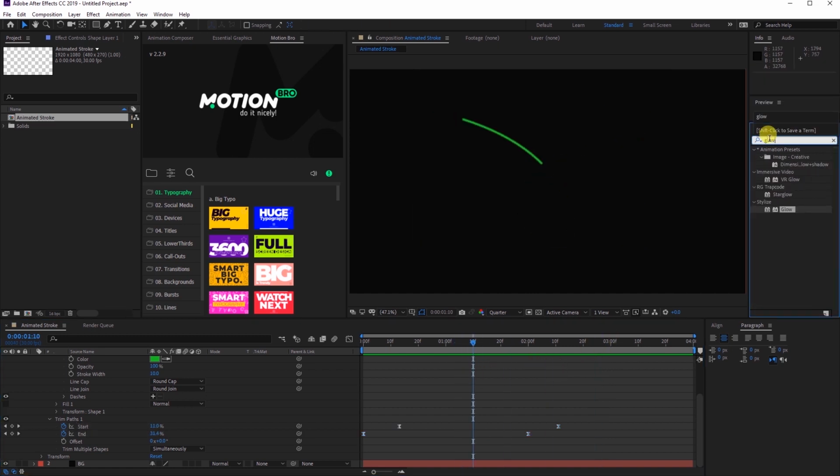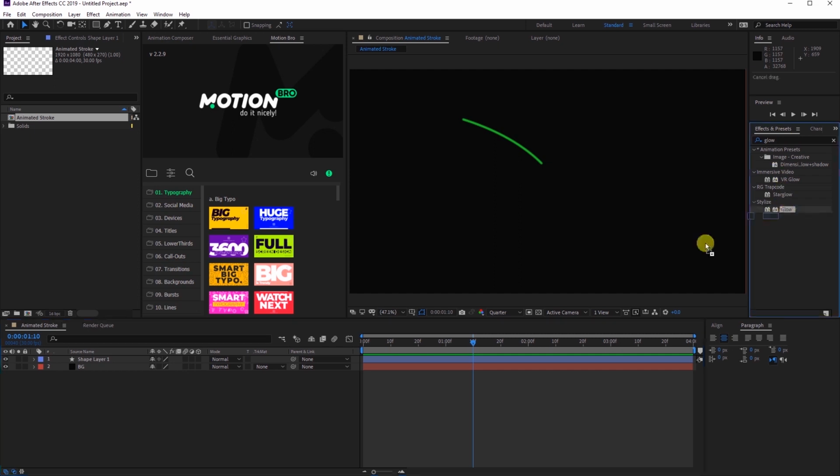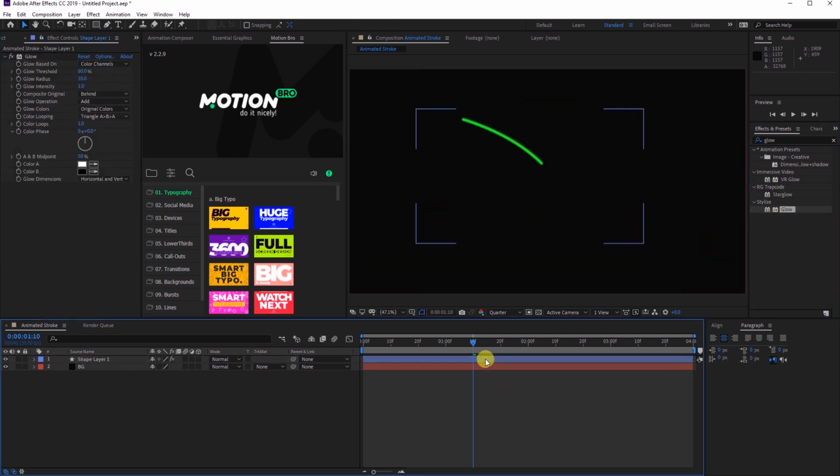Head over to the Effects and Preset panel and search for the glow effect and apply it to the stroke layer. Adjust the glow setting to match what you wish to achieve.